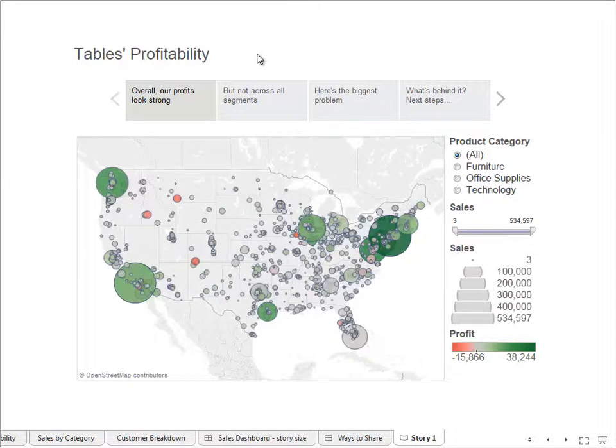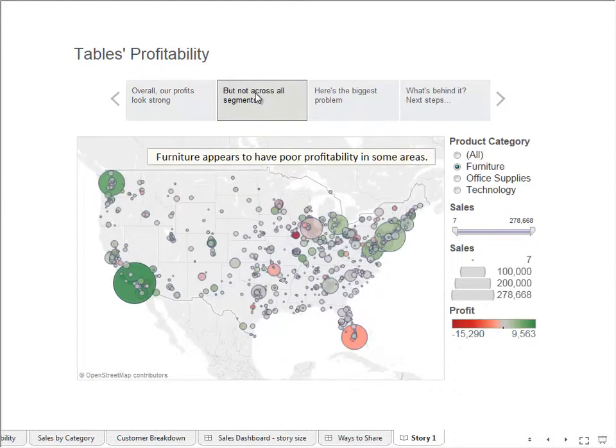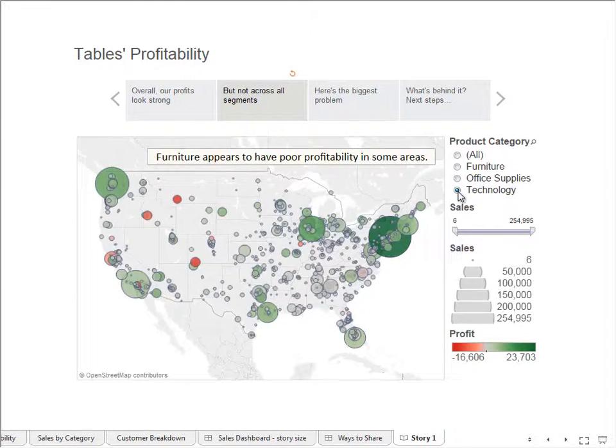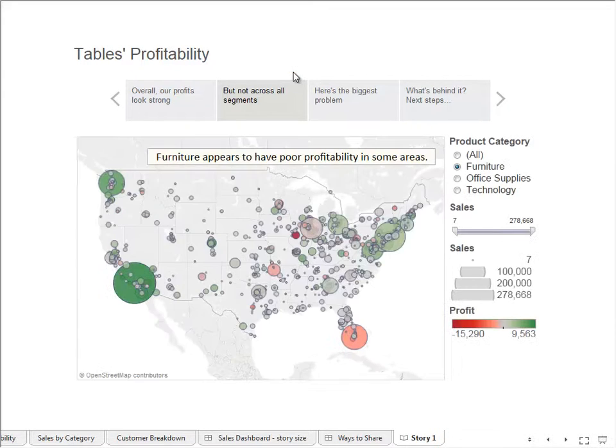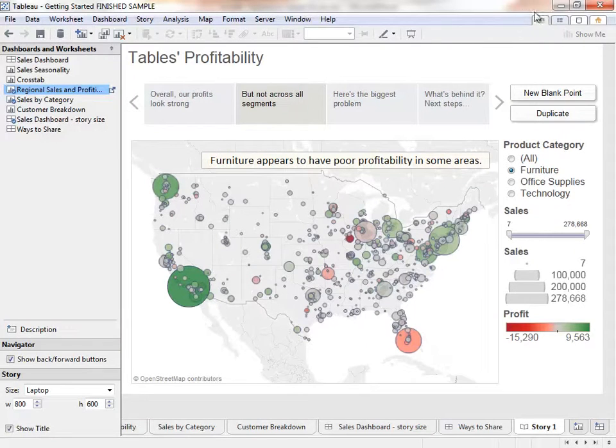Welcome to Getting Started with Tableau Desktop. Today we're going to learn how to analyze data using Tableau and how to create interactive stories like this one. You can download the companion workbook or follow along in your own copy of Tableau.